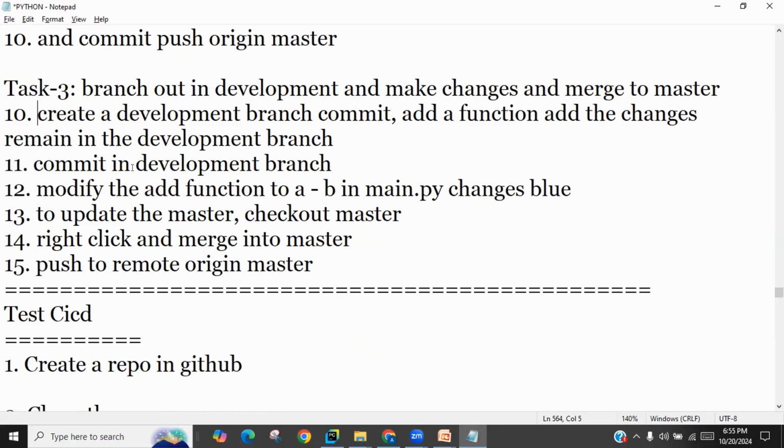When you commit inside the development branch, that function is not changed in the master branch, the main branch. Think of it like the main branch as a bank, and there is a small bank in a local branch. So now, in the development branch, some more development is happening. I'm modifying the add function inside the main.py.